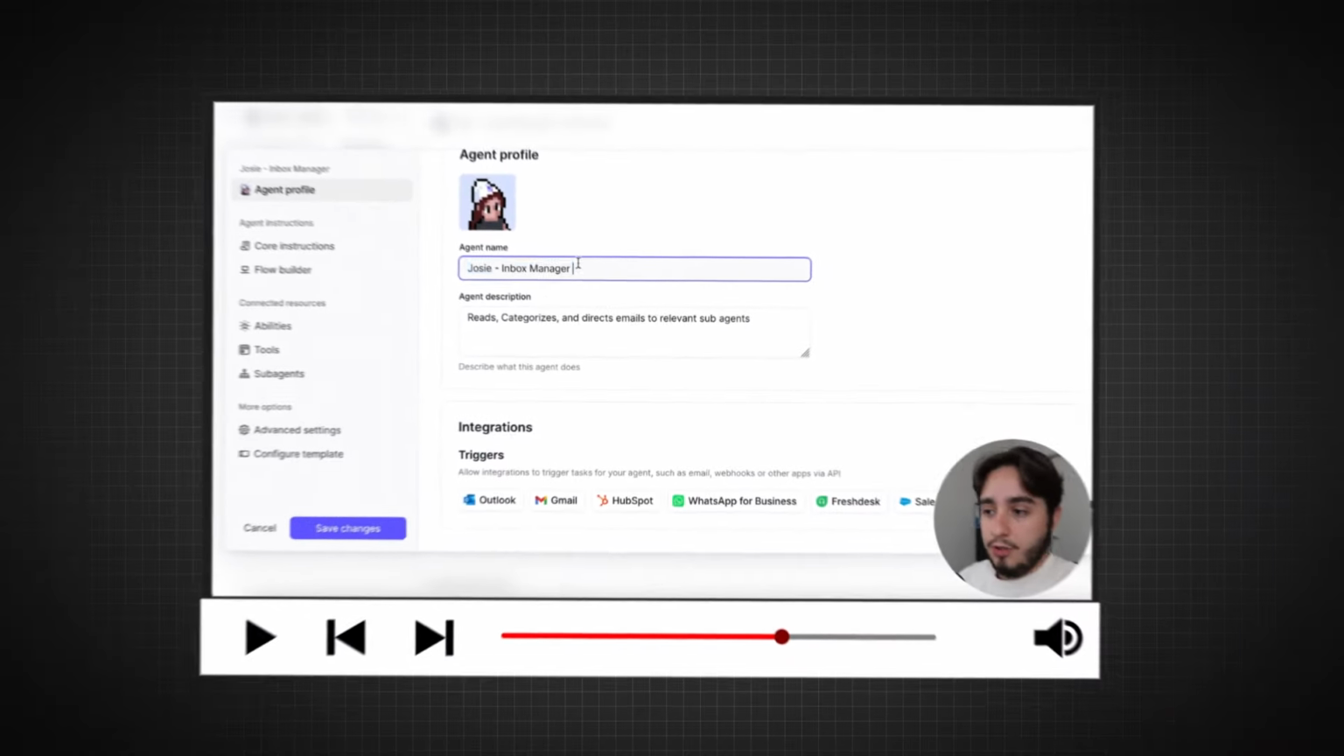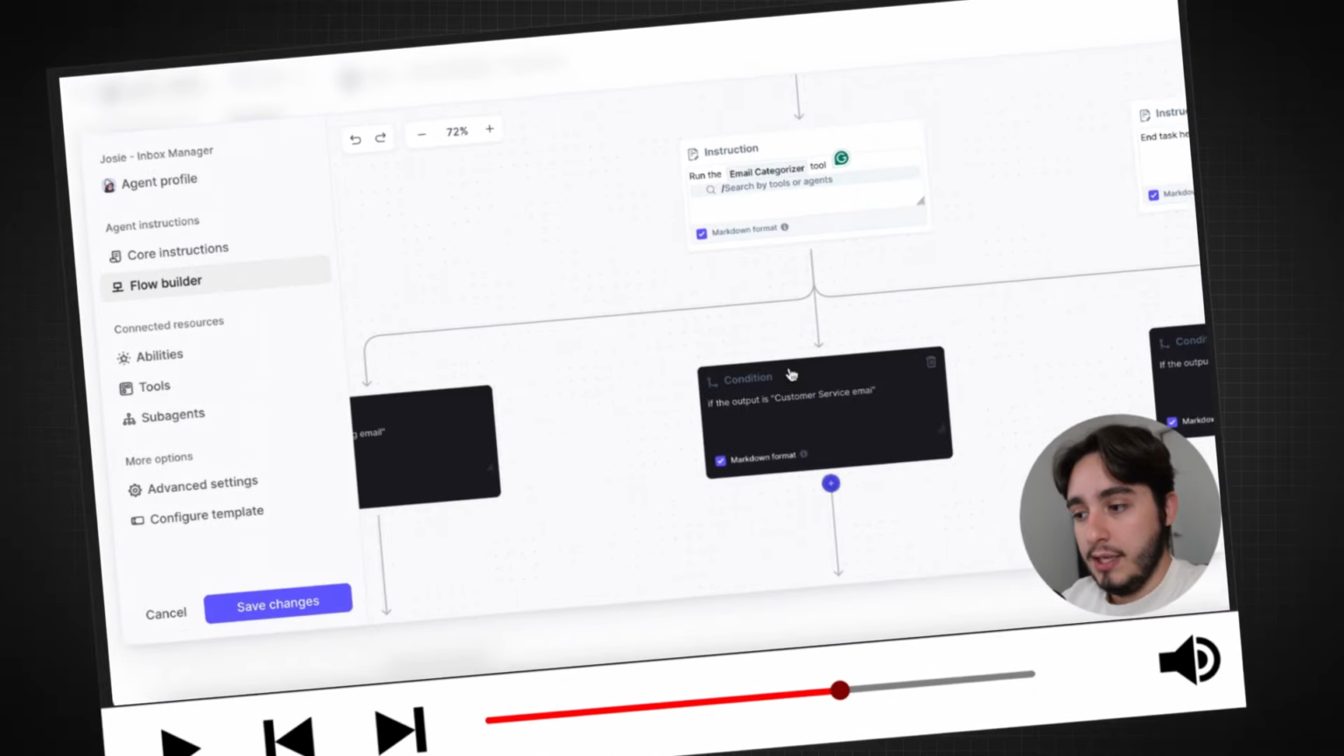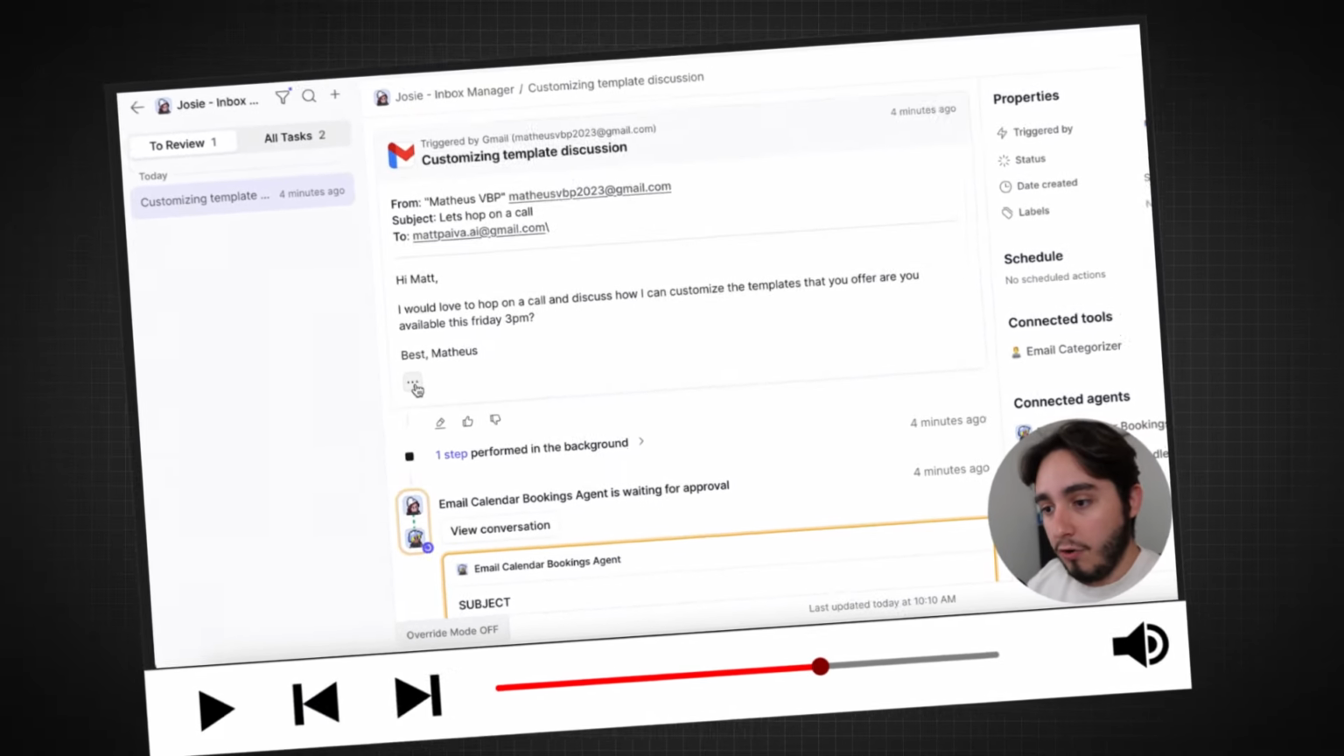And in the last video, I built an inbox manager that reads your emails coming into your inbox and categorizes them. Now that inbox manager has a bunch of other agents underneath him, and today we're going to be looking at the one that handles your calendar for you. And instead of me talking about it, why don't I actually show you how it works?